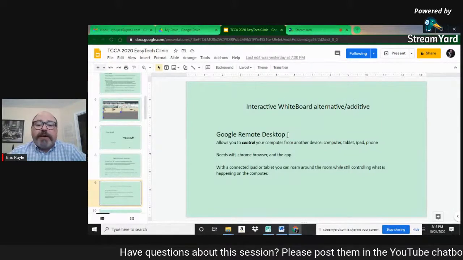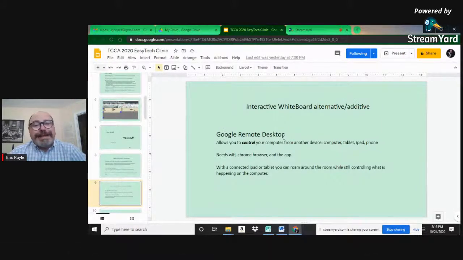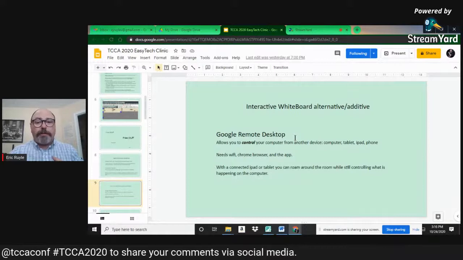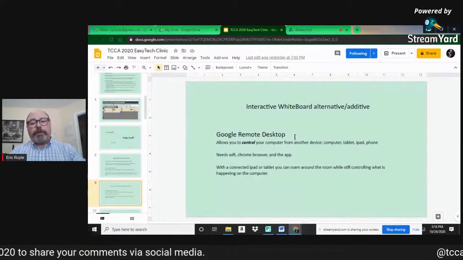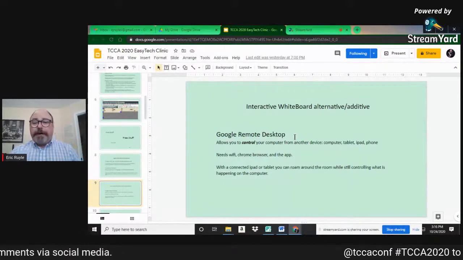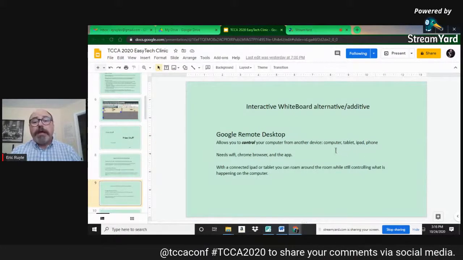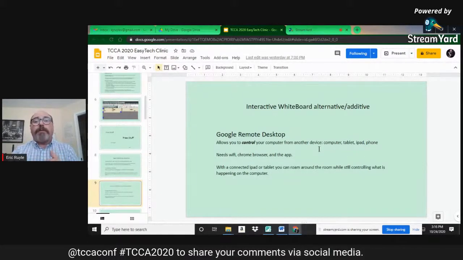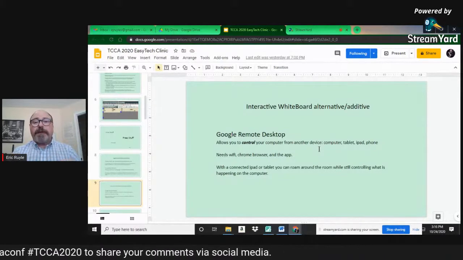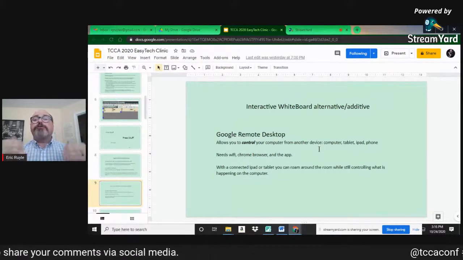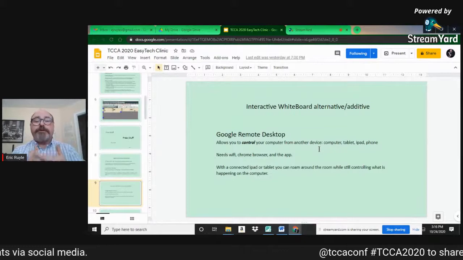And one thing that's very nice is the Google Remote Desktop. This is a free program, and you download the program onto your computer, and then you can use a tablet, iPad, phone, whatever. It doesn't matter as long as you can get the Chrome on there. You get the little app to it, and you can control your desktop from your device.